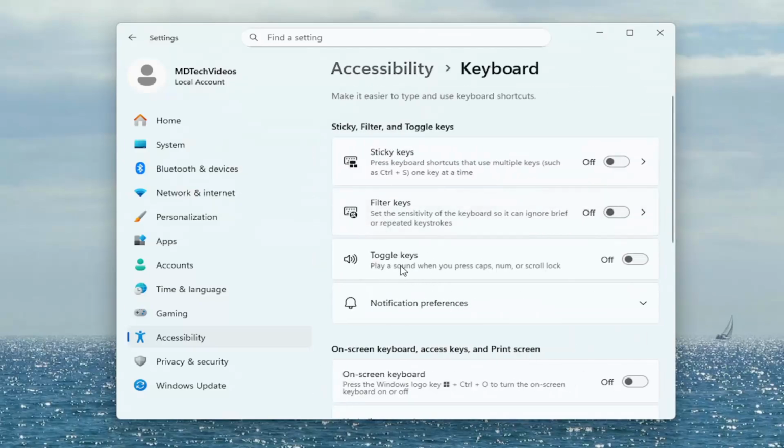Where it says toggle keys, play a sound when you press caps, num, or scroll lock. Just click inside the oval one time and toggle it to the on position, and that's all you have to do.